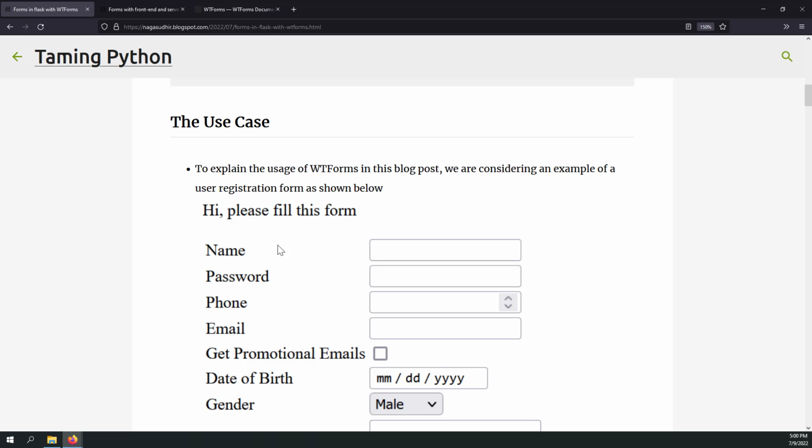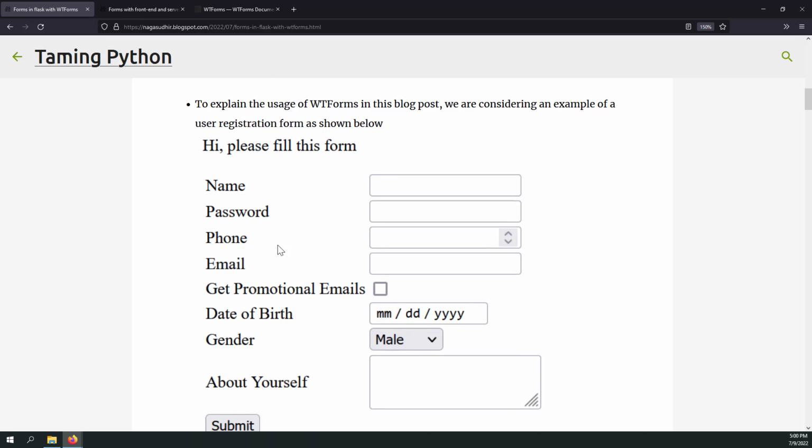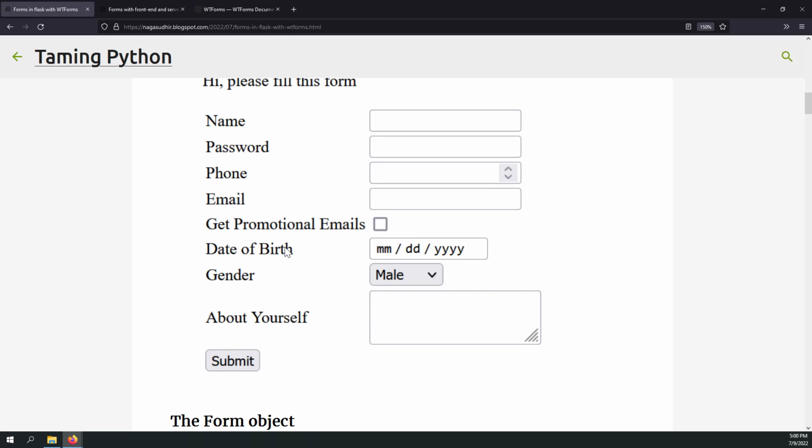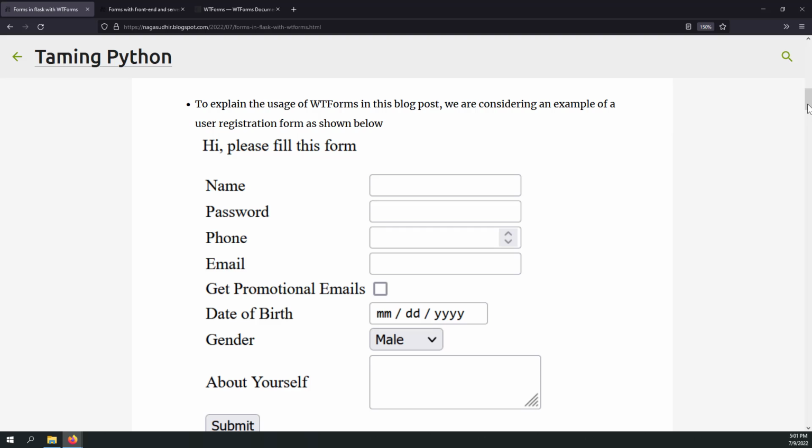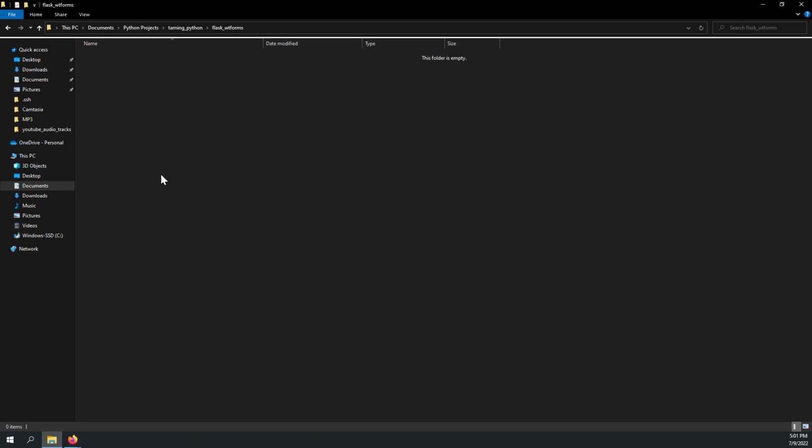Alright, in order to demonstrate how we can use WTForms for better forms management, I'm taking a small example of a user registration form as shown in this image. And we're going to solve this problem using WTForms and Flask. So in this video, we're going to use WTForms and Flask to create a web page that handles a form something like this.